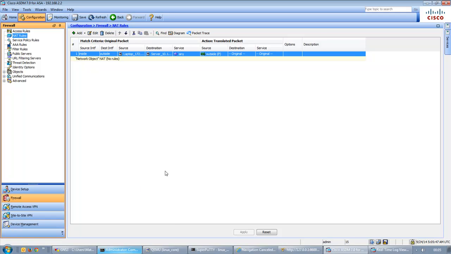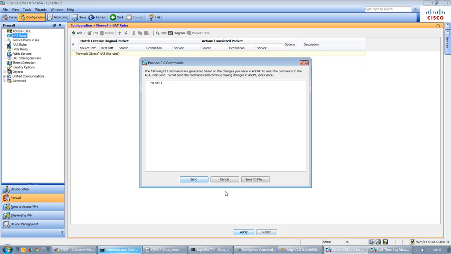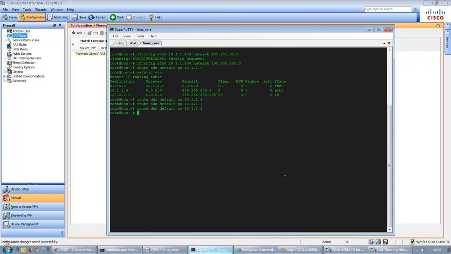The other type of NAT that we can do is an object-based NAT. Let's go ahead and delete this. Let's use another IP address. We'll do a destination NAT this time, so we'll delete this NAT rule. We'll restore routing.